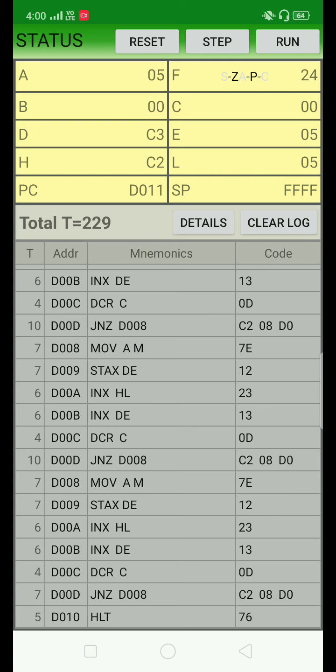So just check the F register, the flag register. Here in this flag register we can see the zero flag and parity flag are activated. Right now we are interested in the zero flag bit. Why? Because the JNZ instruction will check the contents of the C register, which is assumed as a counter. We initialized the C register as a counter with 5, so the count value goes on decrementing down to 0. That is 5, 4, 3, 2, 1 and 0.